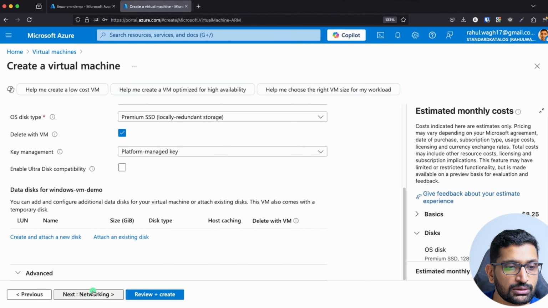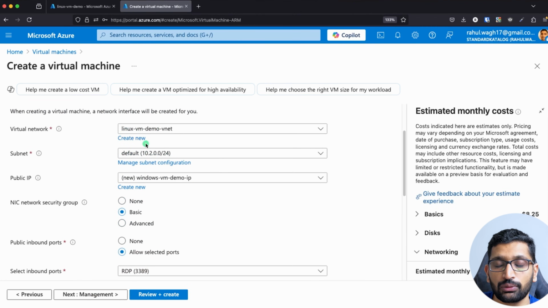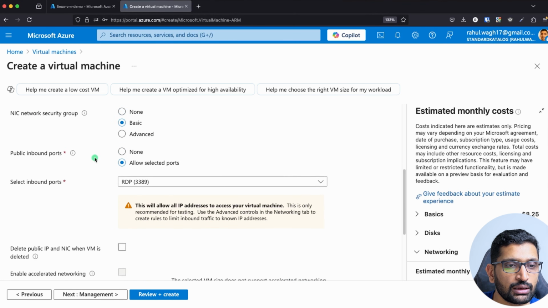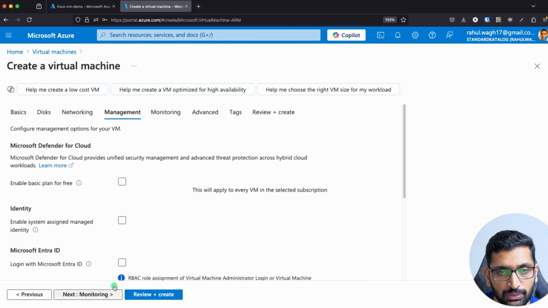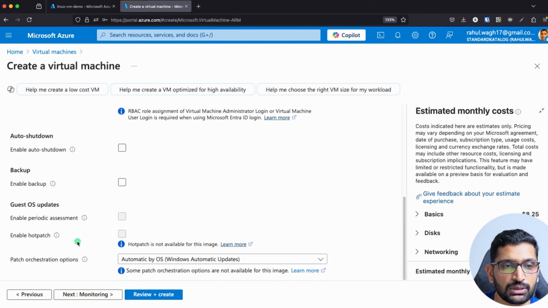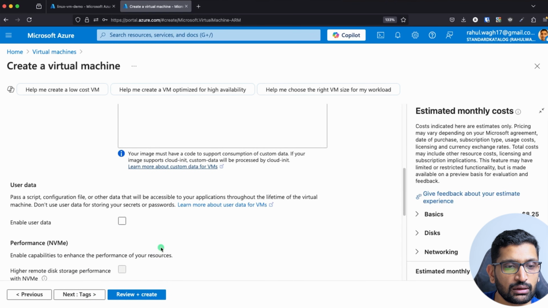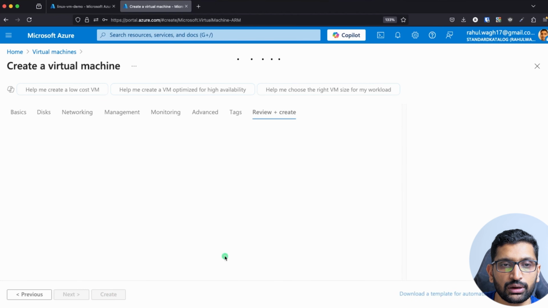Then click next for the networking, and here just go with the default one because we are going to cover the networking part later. Public IP, yes, we want to have a public IP, and the rest you can keep default. Then go next to management. Just skip all of these, keep everything default. Go to monitoring, then advanced, then tags, and then review and create.